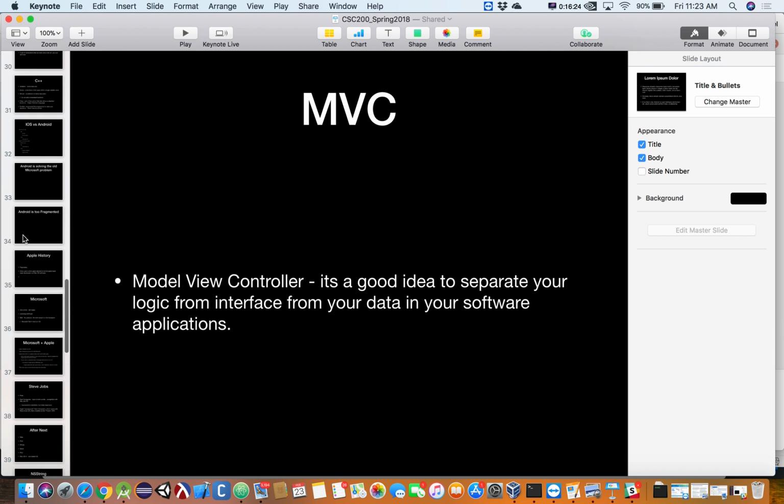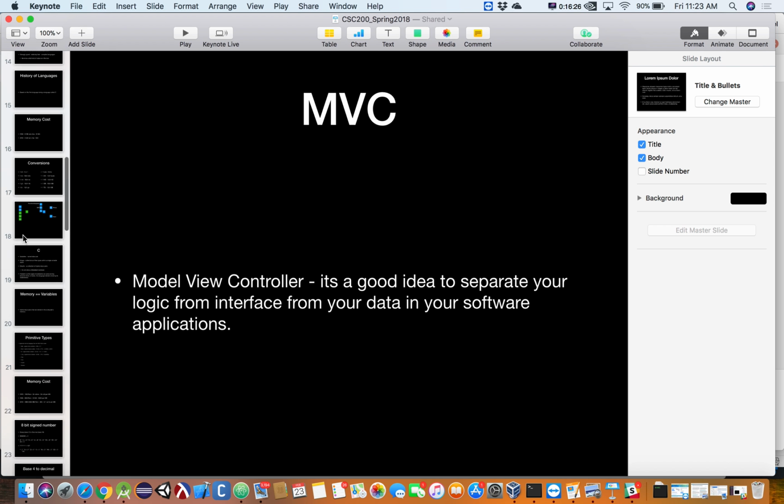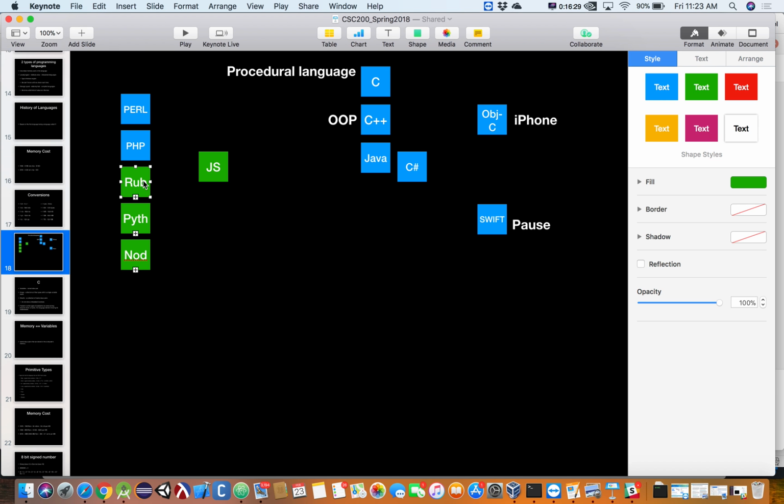Do I have a picture somewhere? Do I have it in green? Yeah, Ruby. So we'll change this guy back to blue. We're going to talk about it right now.